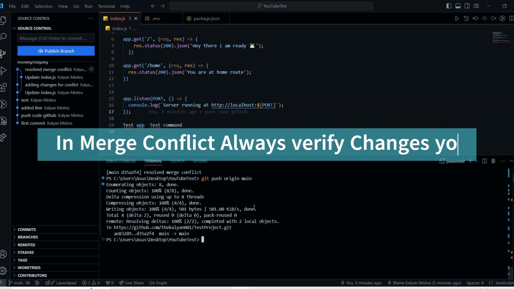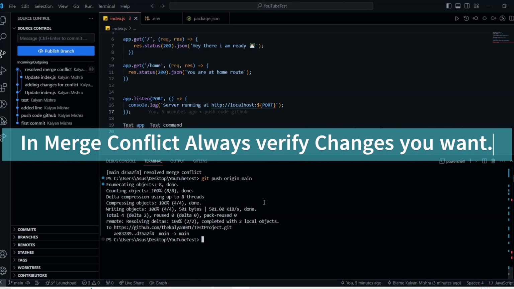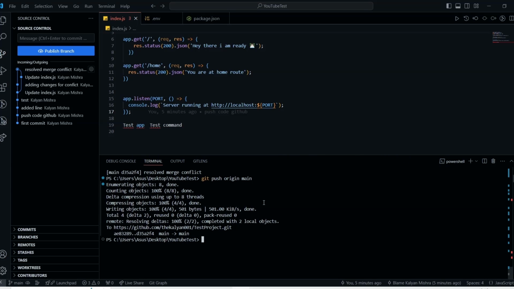So this was the tutorial as to how to upload our project, resolve merge conflict, bring any changes or push any changes.